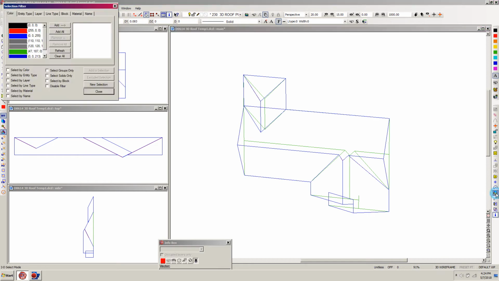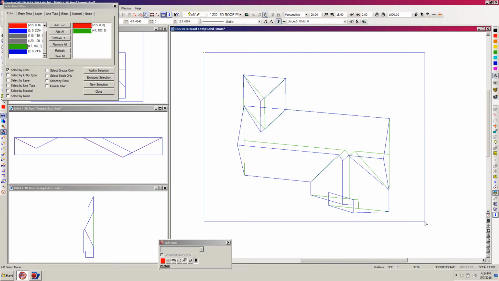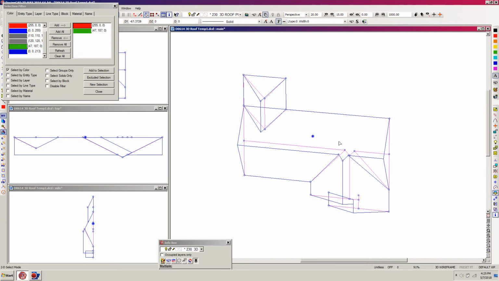Okay, I'm going to go over here to selection filter, and I want red, I want to add, and the darker blue I want to add, and not darker blue. Let me remove that one. Remove. I want green. Add. Okay, so now it'll only select the red and green lines, and so there they are. And I hit delete, and they're gone.